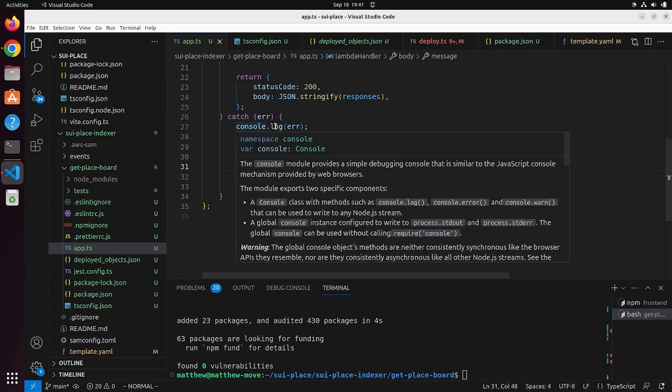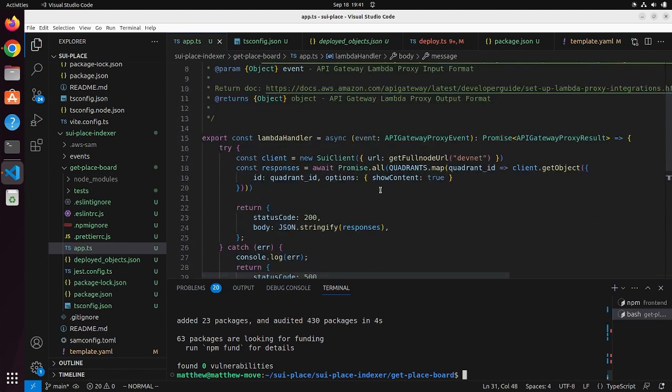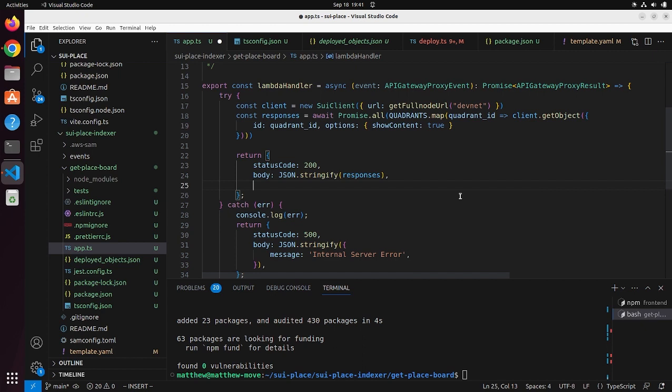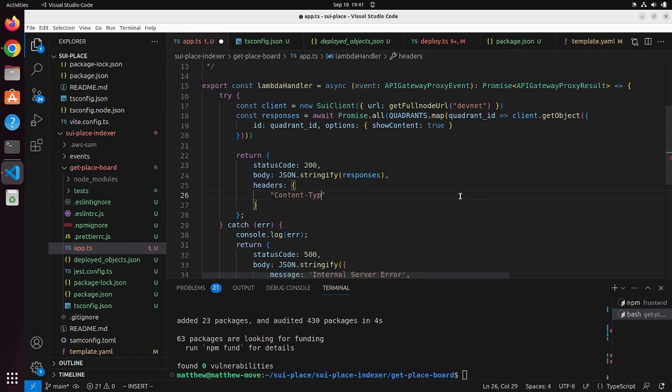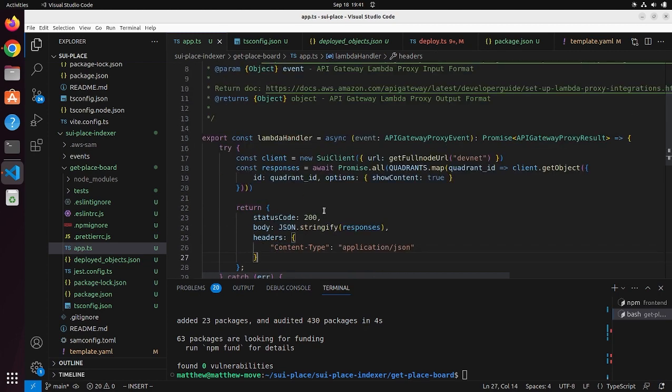If you ever want to see these console logs, or if there's any kind of error, another really useful tool is sam logs. That's going to show you the most recent logs that showed up in one of these lambdas. So now that we have that, let me just double check. Yeah, this all looks good. Another thing we're going to want to do is add some headers. So we're going to do headers, content type, application/json. That's going to let the browser know that we want to make sure it interprets this as a JSON object.